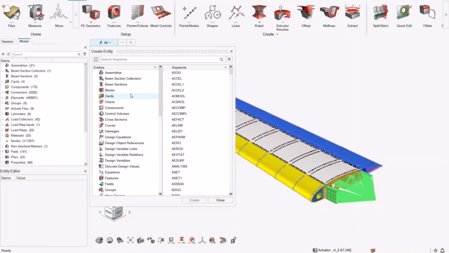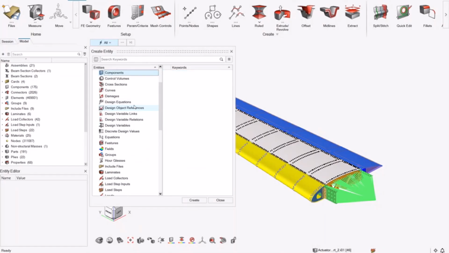Just a quick note here: the right side is going to give you the list of keywords for solver entities. If you're picking any non-solver entity, like features or fields, all those entities that don't have any keywords, you will not see anything on the right side.